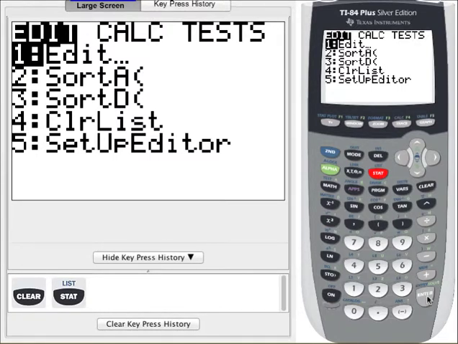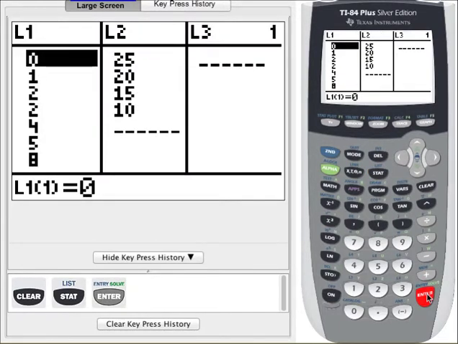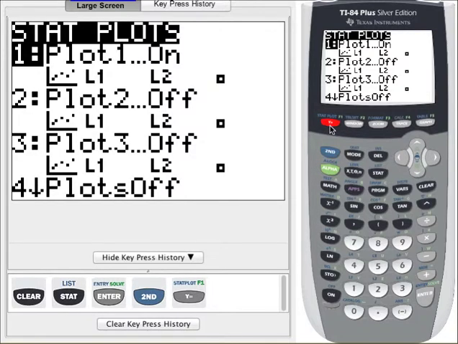You're going to put your data into a list, Stat, Edit, right? And you're going to put your stuff into your list. You're going to remember which list it's in. In my case, I'm using list 1. I've already got a bunch of data pre-populated. So once you've got your data into your list, you're going to press second stat plot.